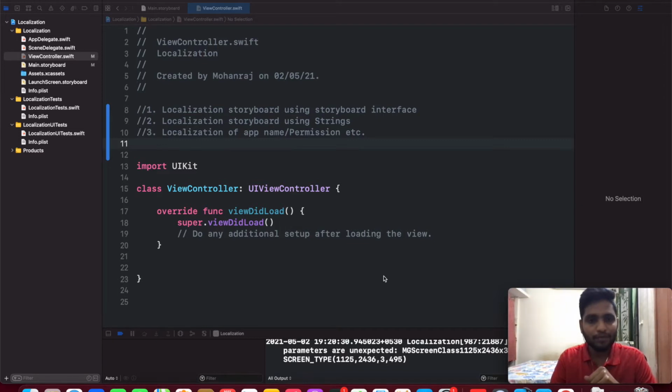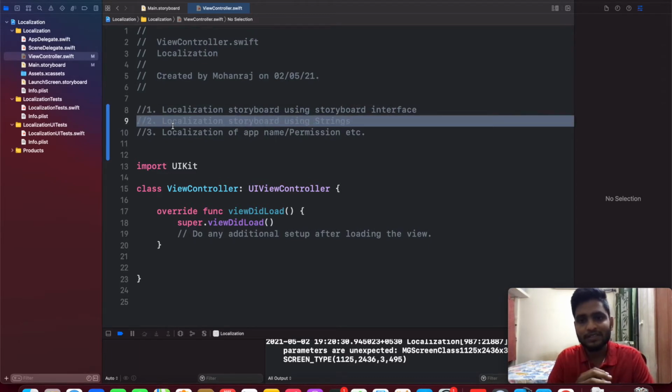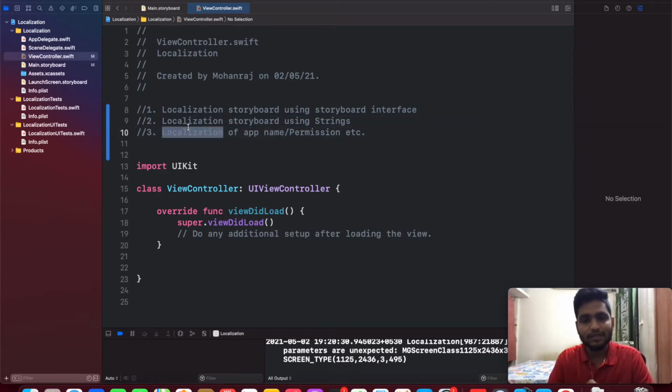The first thing we are going to do is localize the storyboard using the interface. Through the interface itself we can do the localization. The next part is localization using strings, through the specific key or key value specified by Xcode, which we call the object reference. Through that we can change the localization string. The third part is the app name.